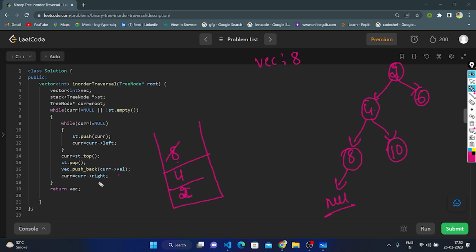Now current traverses right. Current equals current's right, meaning 8's right. This is null. If it is null, the top value will be stored in current. We pop out the top element, which is 4. Now we pop it out and store it in the vector. Now the left node has been completed.